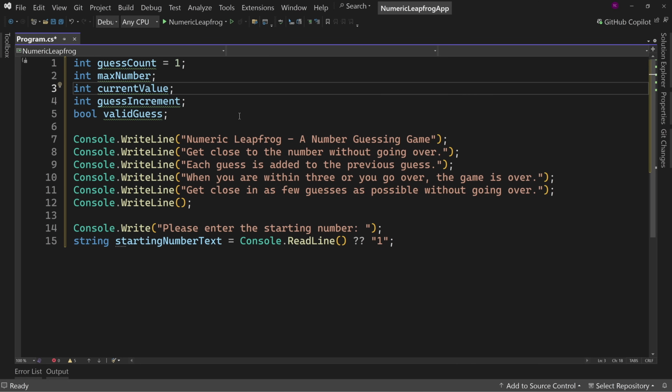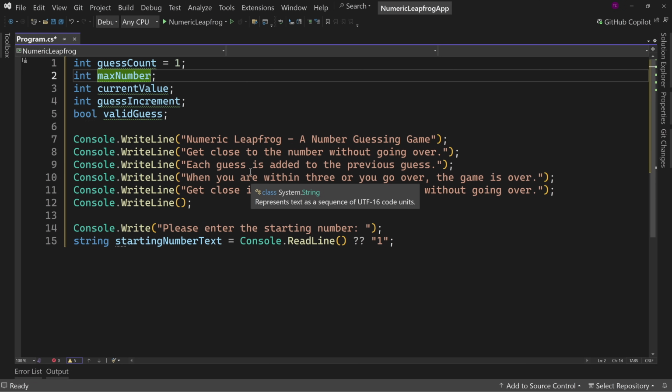Now, let's address the idea of that random value. So this max number here, I want this to be a random number because I don't want to know ahead of time that it's 15. I want the computer to pick a number. So I'm going to assign it right away to a random value.